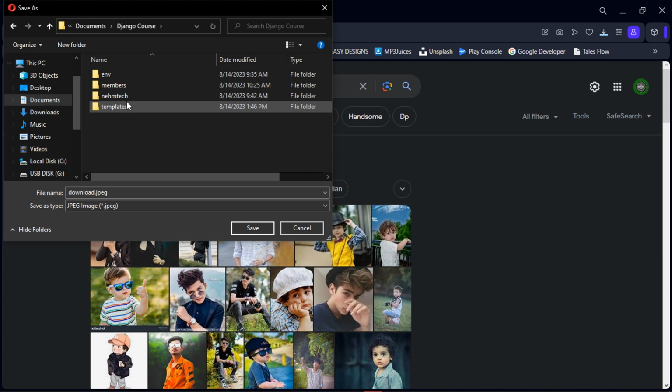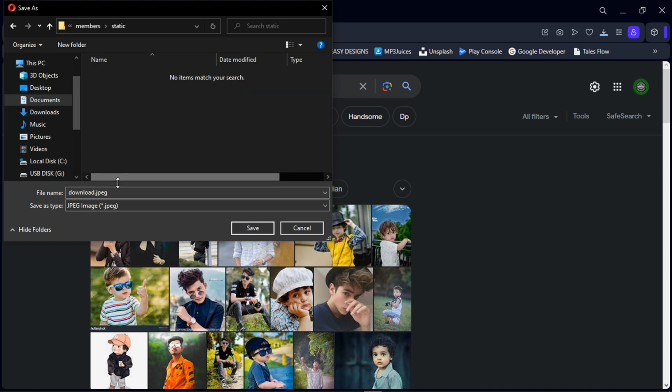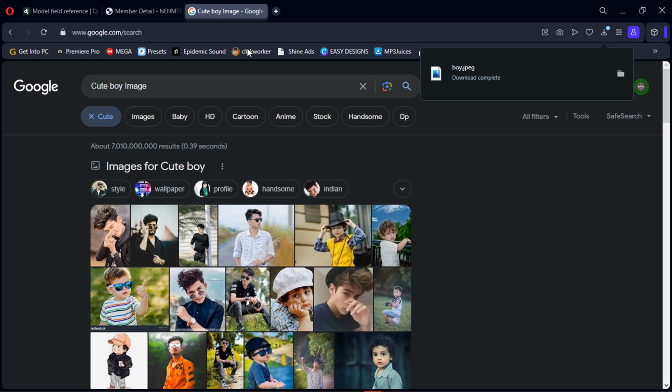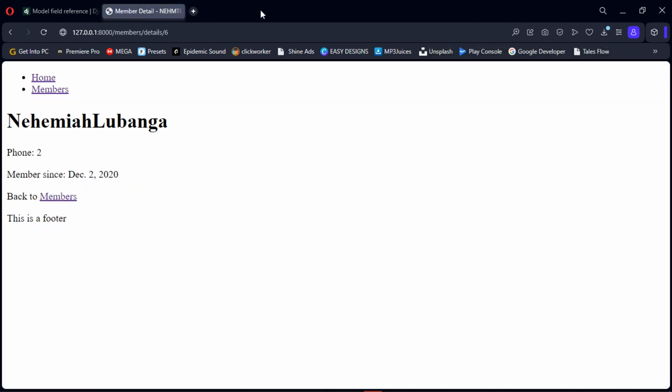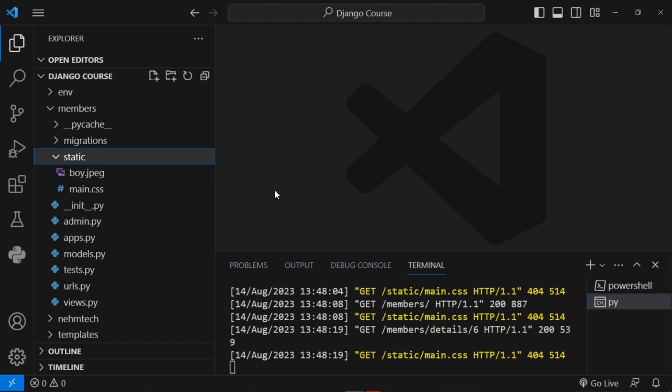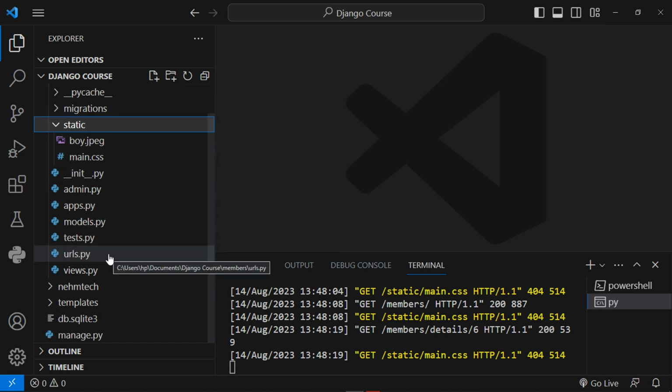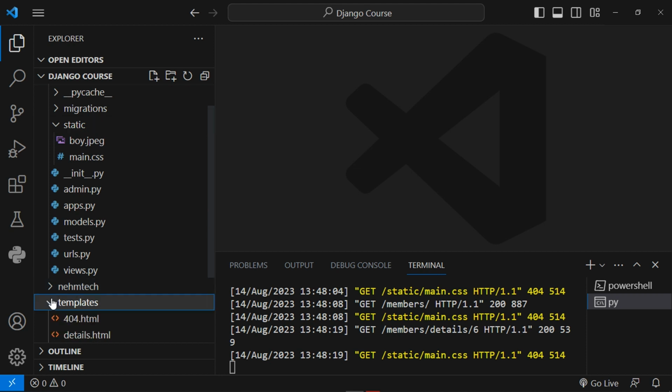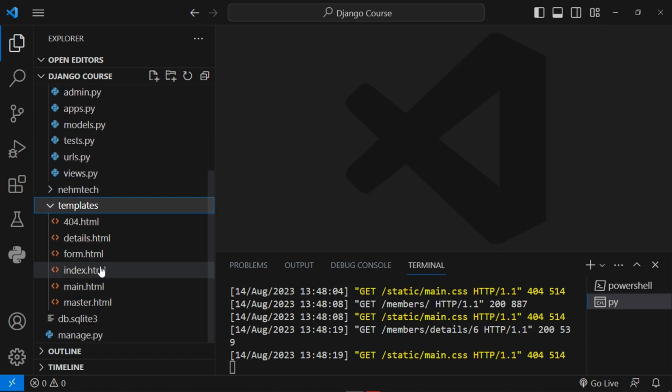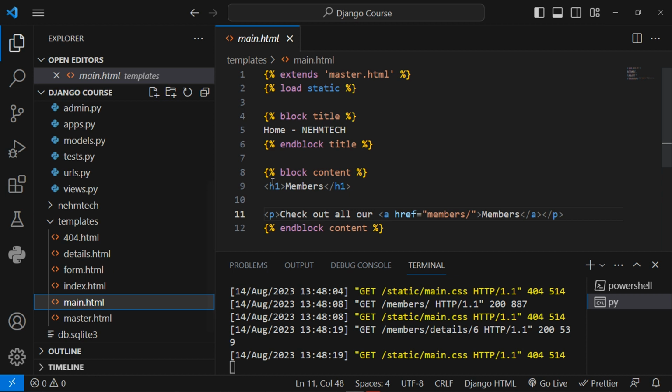then to the member app, then to the static, then let me just call it boy.jpg. Now guys, how do you use that folder? First of all, here at the top you should have loaded. So for example, which template handles the form? I think it is main. Yeah, main handles the form.